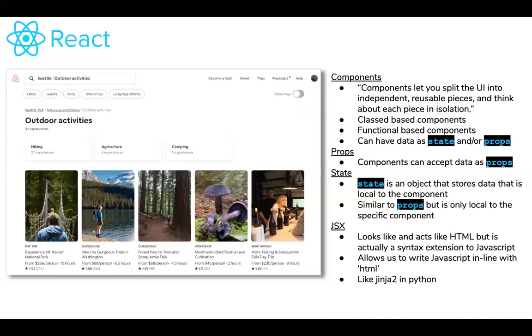And then JSX is essentially what we use to program and what we actually see. It looks and acts like HTML, but it's actually a syntax extension for JavaScript. So it allows us to write JavaScript in line with HTML like we've been doing in Python Jinja 2 when we were programming in Django. It's kind of the same concept there.